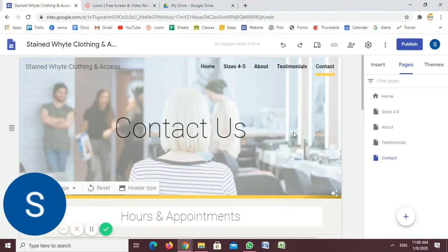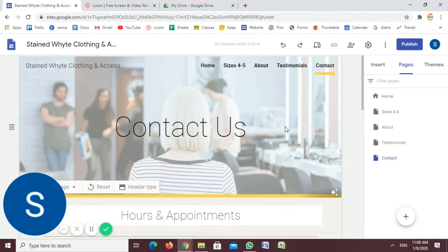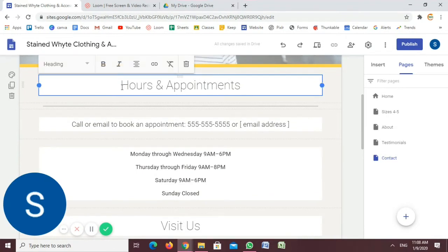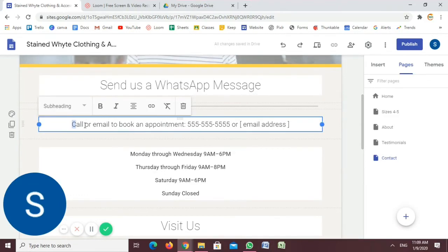Now I am going to go into the Contact Us page and change whatever needs to be changed on this page as well. So you can put your available hours, you can add a form so that people can actually register or fill out a form to get in contact with you. You can also show your calendar there so people can see when you're available. There's a lot of things that you can do here.